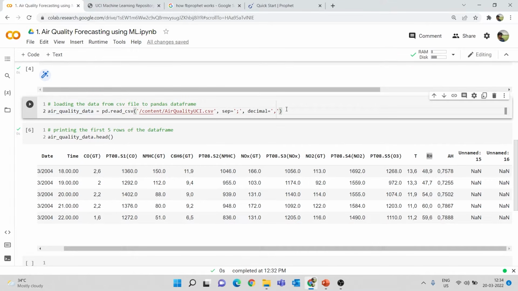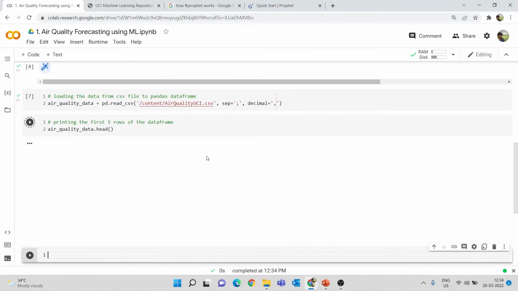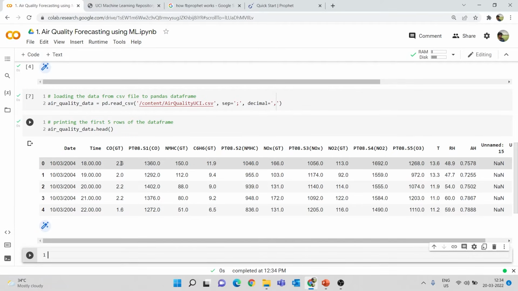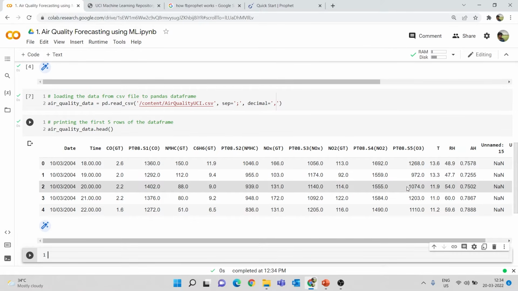Now let's try to run this one, and now let's print this yet again. Okay, so here, if you see, all the commas have been converted into decimal values, and for all the columns, previously T was in the form of 13,6, 13,3, and so on. So all of these columns have been converted to decimal points.